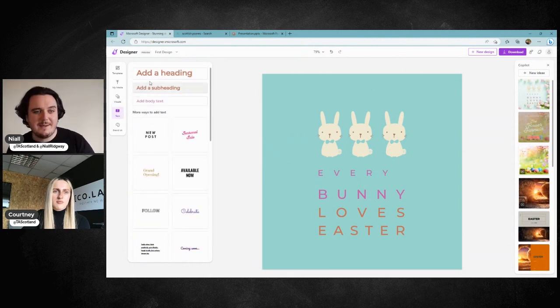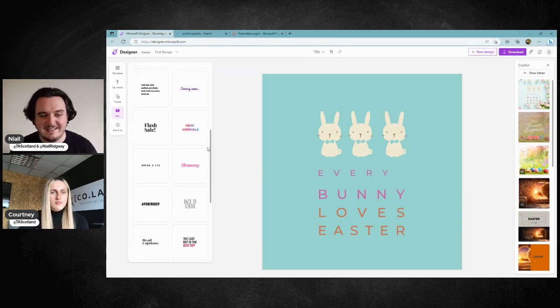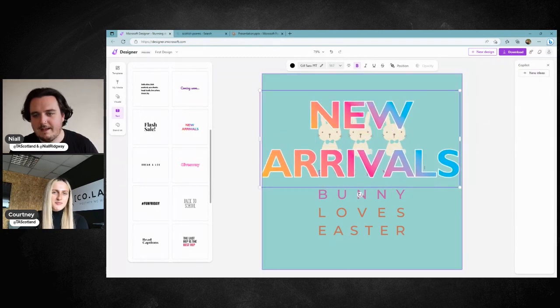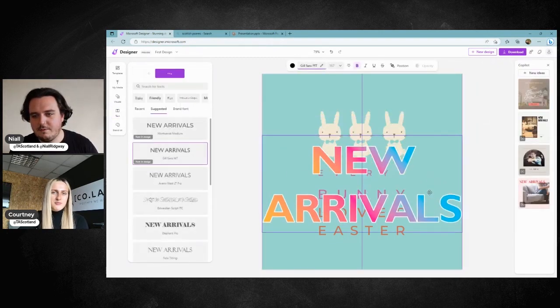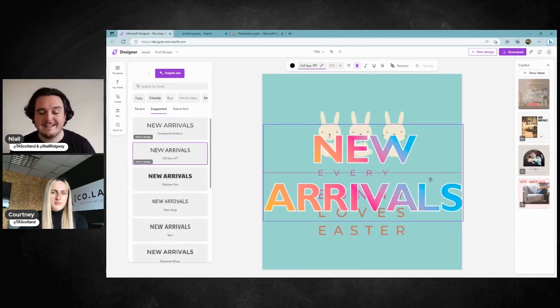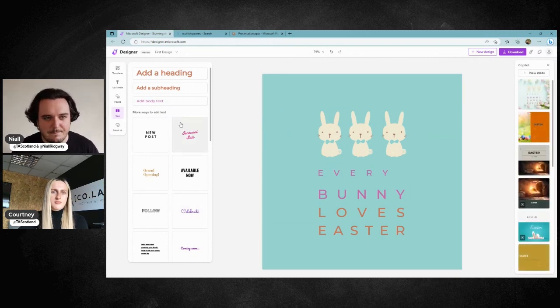We then have text, as you mentioned, Courtney, maybe changing the colors, the style of everything that is in there. What I really like is that we've got our heading, subheading, and body text in there, but we also have the ability to choose pre-created designs. So for example, I really like this one, new arrivals. I think that looks quite cool. Yeah. So if I make that full screen and click to move it around, you'll notice that looks pretty cool. It's already created for us. You don't have to have any design skills to create these cool text styles. It will do it all for us. And all you need to do is click to edit the text that's in there.